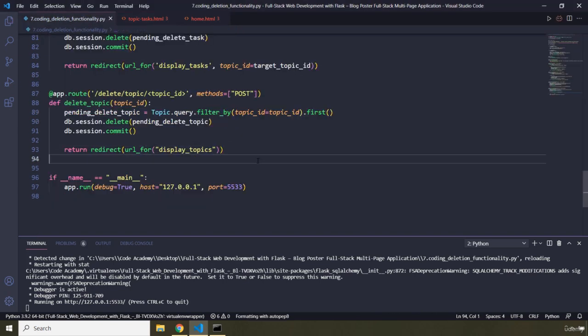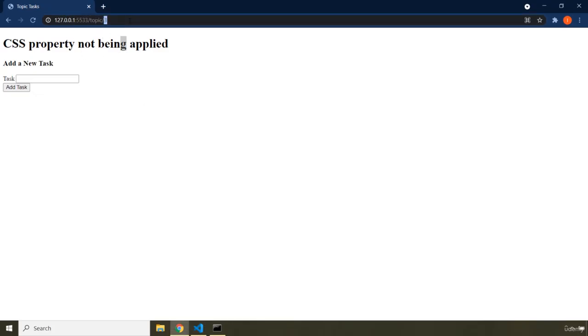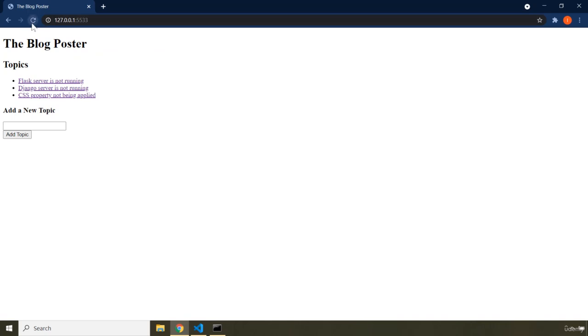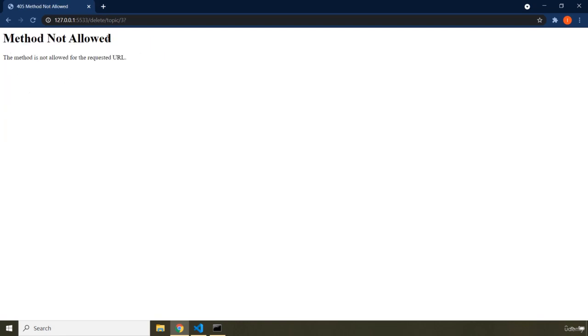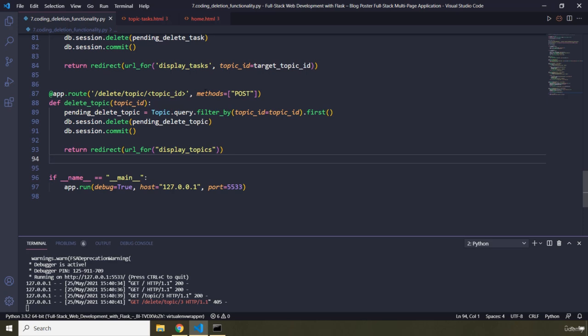Let's run this application one more time. Let's come in here. Let's try to go to the home page. So I'm here. I'm going to refresh the page. So CSS property not being applied. If I click on delete this topic, method not allowed. The method is not allowed for the requested URL. Didn't we provide that inside here? Methods post. Delete topic, we did provide it right here.